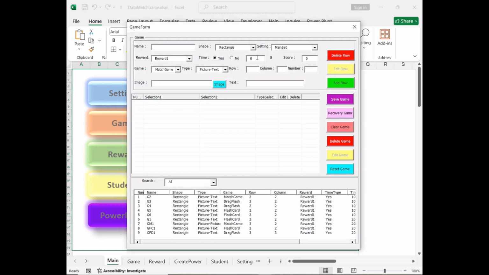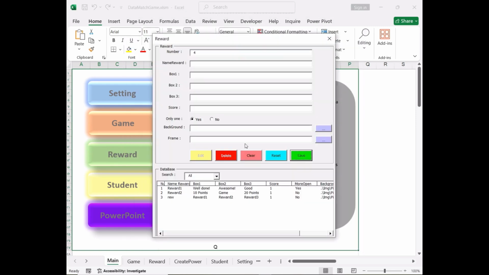By clicking on the reward, a reward slide will be generated. In the More Open section, if you select Yes, you will be allowed to open more than one box. If you select No, the student will only be allowed to choose one box.